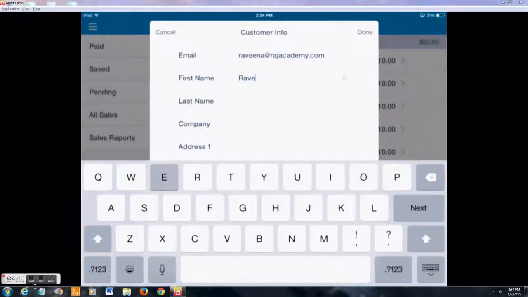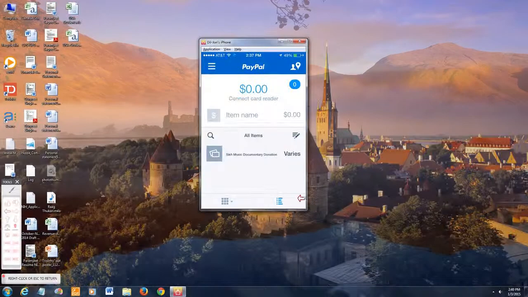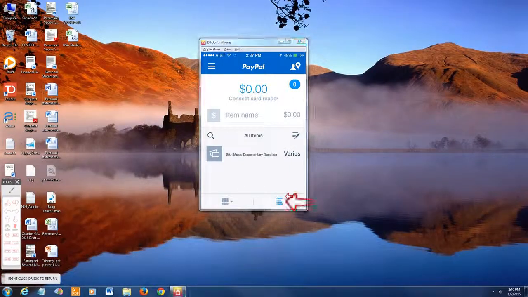Finally, if you are using an iPhone, you'll have to click on the bottom right that looks like a bulleted list to get access to the products that are available, but essentially the other process is exactly the same. And that's it. That's the tutorial. Thank you.